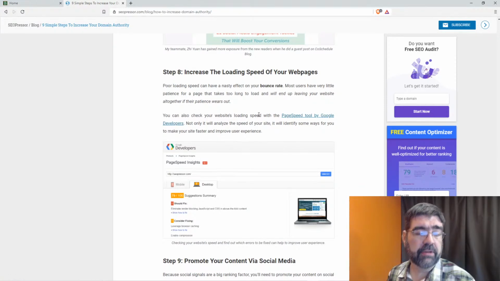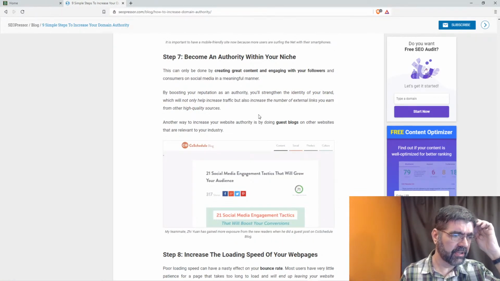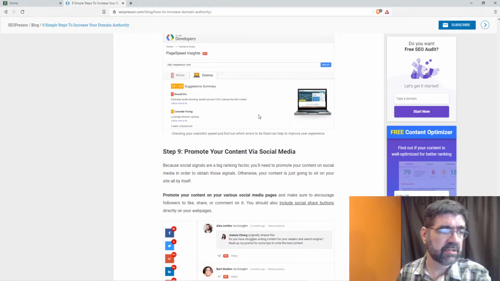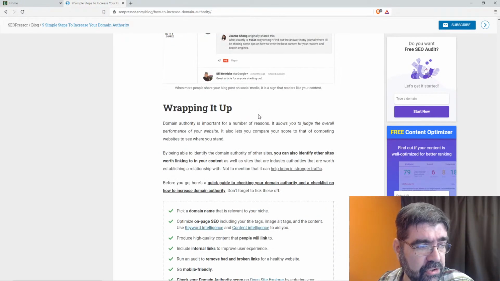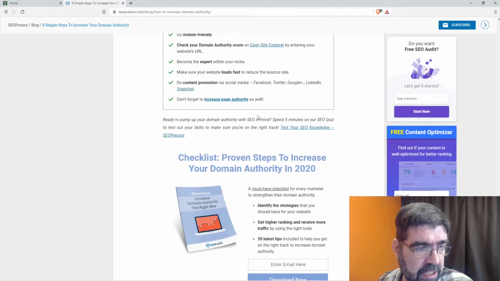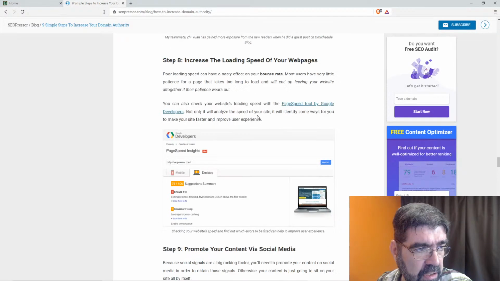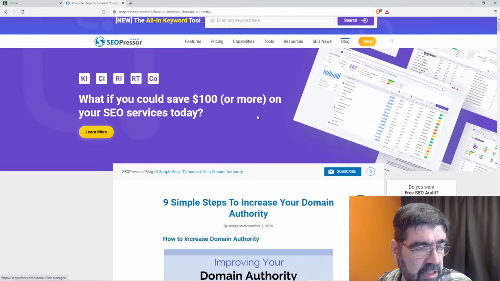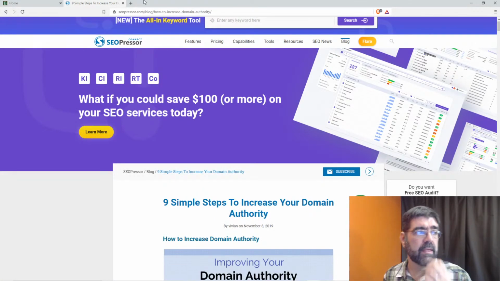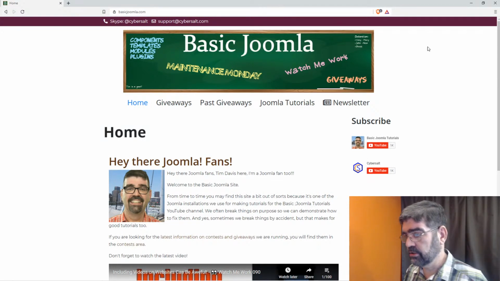Increase the loading speed of your page. Become an authority within your niche. Promote your content via social media. This is all just good practices. And they haven't really even mentioned link exchanges or anything like that, or connecting. So, all right. Trucker check-in.